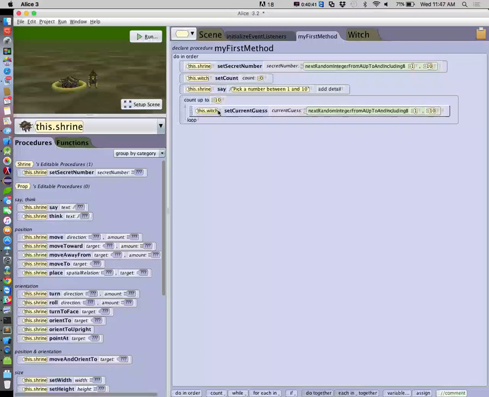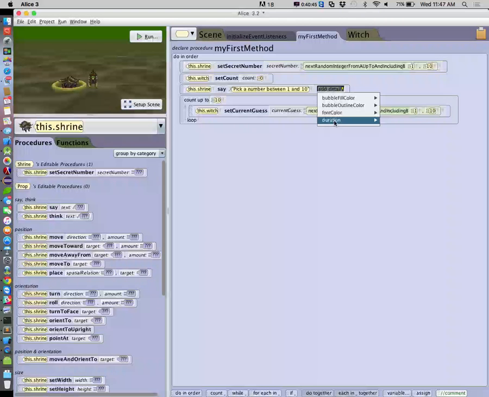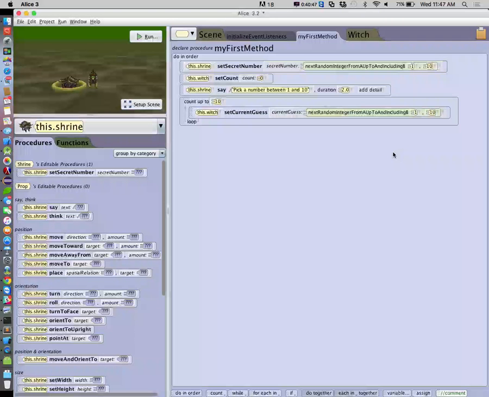All right, so the shrine's gonna say, pick a number between 1 and 10. We'll say this for 2 seconds, let's say. And then the witch is gonna make 10 guesses. So she's going to set her current guess to some random number, and then we're going to check to see if that guess is right. So we're going to ask, is the witch's current guess equal to the shrine's secret number? All right, that's what we're asking.